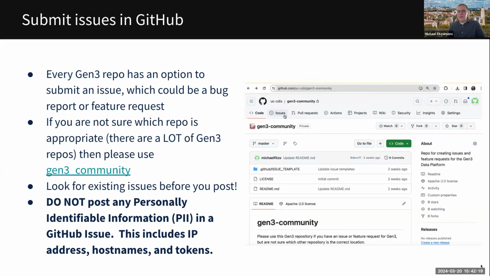Okay, so one change we've made in the lead up to this meeting is that every Gen3 repo now has an issues tab. This had been turned off and hasn't been available for some time, so it's an improvement to have this available. Please use them. Issues are there for you to submit bugs you've identified or feature requests. And there should be a template for those two types of issues.